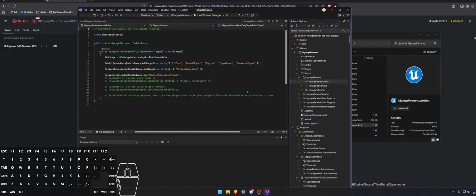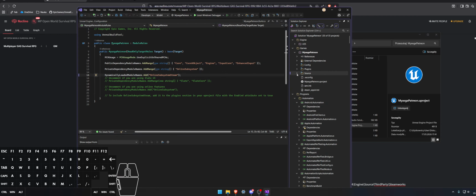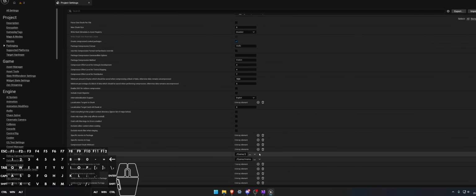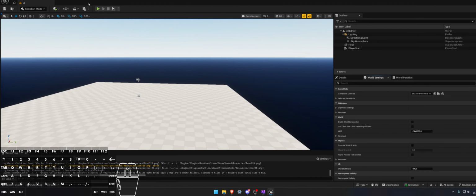In build.cs, you should also add that information: subsystem and online subsystem. Okay, that is important part 2. After that, generate the files, of course. The last part is to run the solution. Okay.